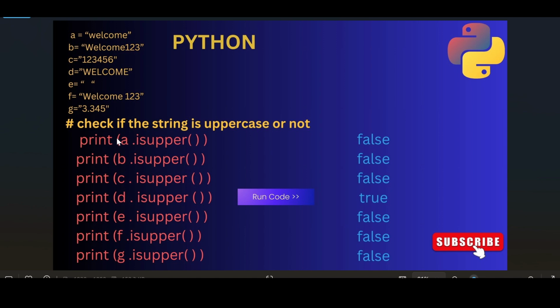So here we will discuss uppercase. Check if the string is uppercase or not. So here we have the same examples. A, do we have uppercase or not? No, we don't have uppercase, so it will give us a false value. B, do we have uppercase? No, it will give us a false value. C, we don't have uppercase, so it will give us a false value. D equal to "welcome" in uppercase, so it will give us a true value. All the other options are wrong. We have only one correct option, D equal to "welcome" inside double quotation marks.